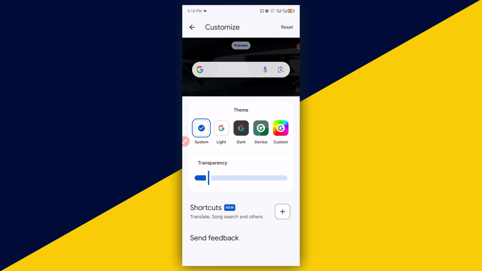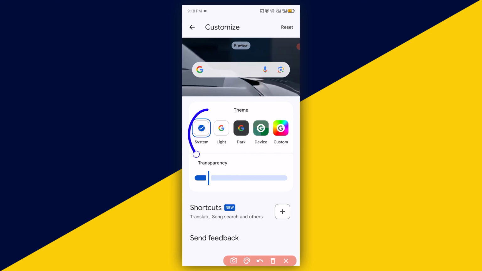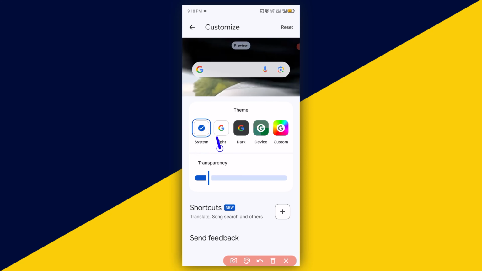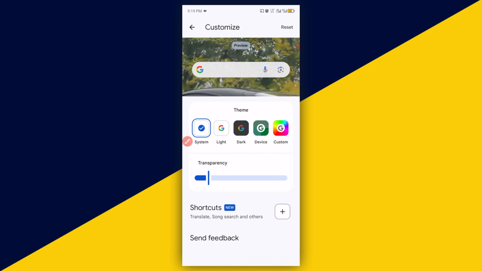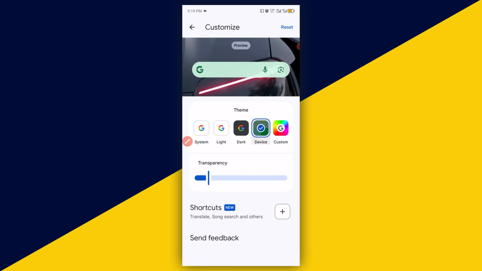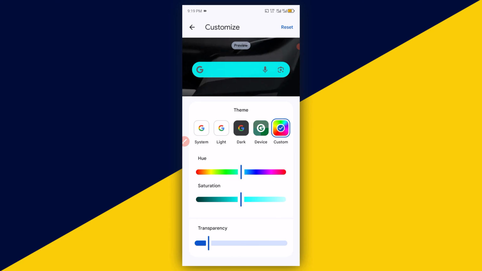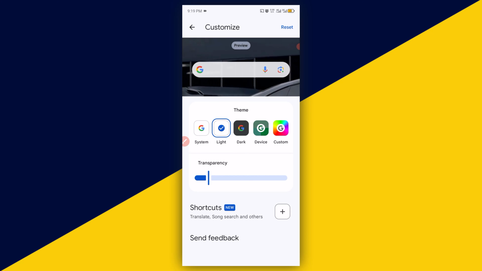Now by default, you will definitely see a system default right here. Now from here, you can switch to other options. You can switch to light, you can switch to dark, or device, or custom. Each time you switch from one to another, it's going to be reflected in your Google search display, just like so. I prefer this.